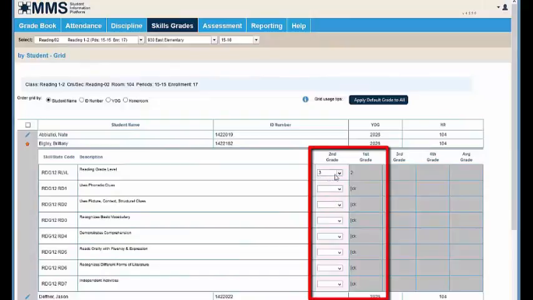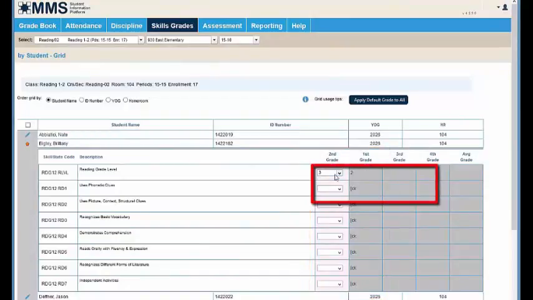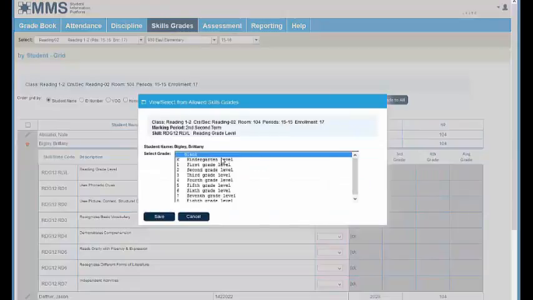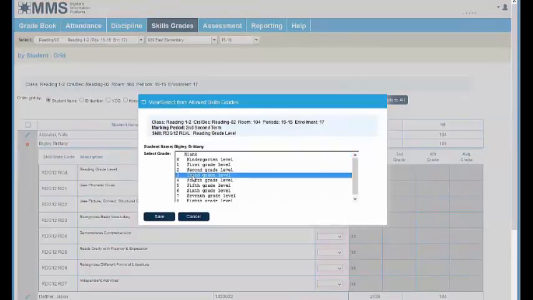Now in that case, I just dropped the list and I entered it, but I can also right-click here and say I want to view select from the allowed skill grades. The advantage of doing that is I get to see the level and what the description is that goes with it. So I'd see that 3 is my third grade level. I would highlight it and save it.